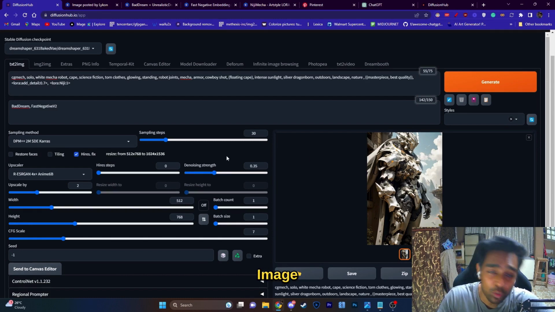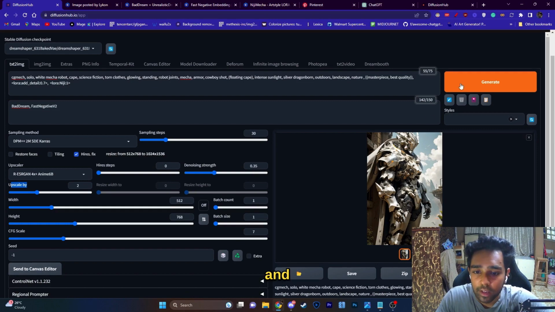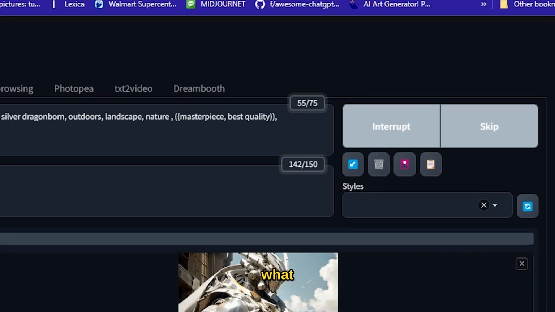So you don't have to go to image to image and then do it again. You can just directly do it from here. So I've selected the upscaler, I've selected my denoising strength, and I have selected my upscale by, and I'm gonna hit on generate, and then we'll see what results we get.